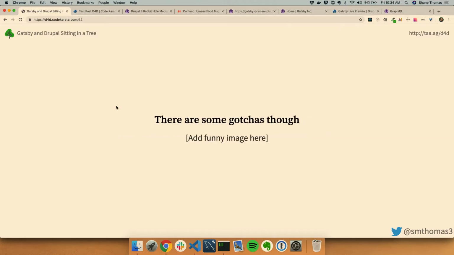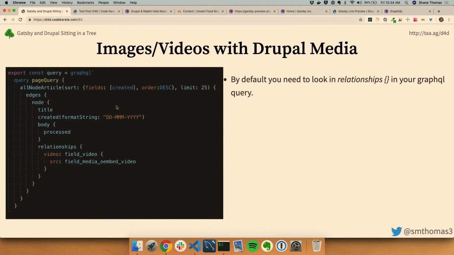There are some gotchas here. I was going to add a funny image. I couldn't find one that I thought was appropriate, but I wanted to remind myself to say something funny here, so I left it in. But I don't have anything funny to say, so we'll move on.